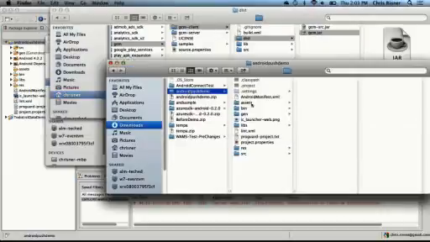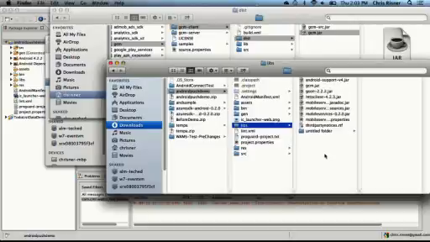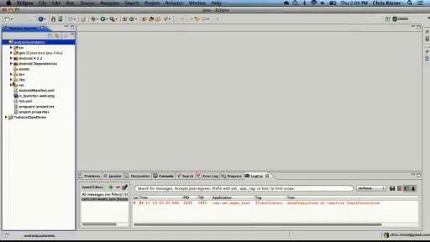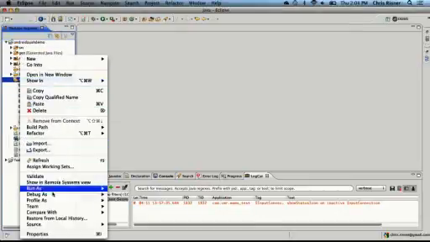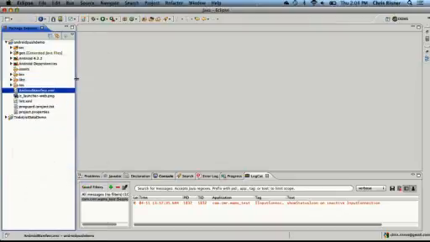And I'm going to put that in my Android Push Demo's libs directory. So now if I go back over here and I refresh what's in my libs directory, we should see GCM. Great. Alright, so the next thing we're going to do is add a few things into our manifest file.